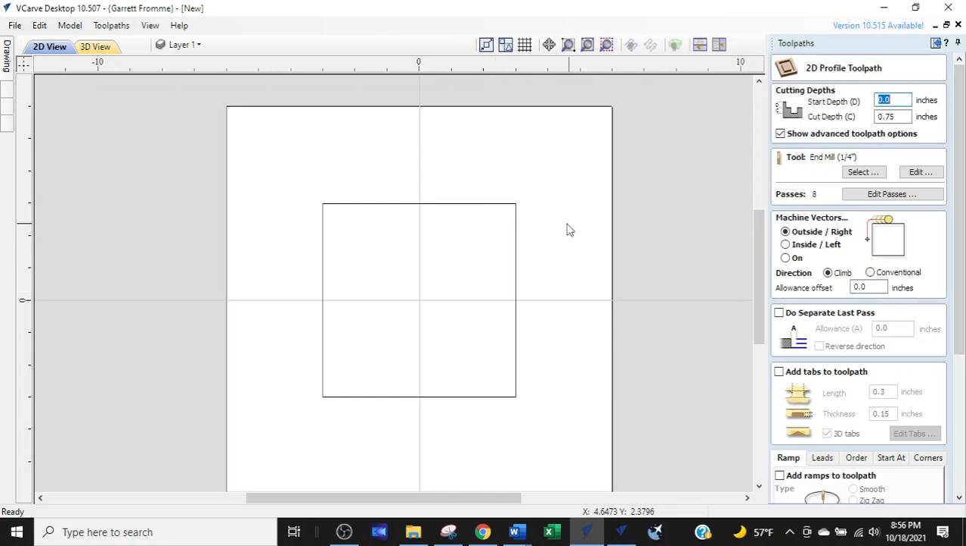So what we're going to do is we're actually going to cut out this 6" box. So what we've done is we have selected outside the line. So what will happen is the router bit will cut along the outside of the line.